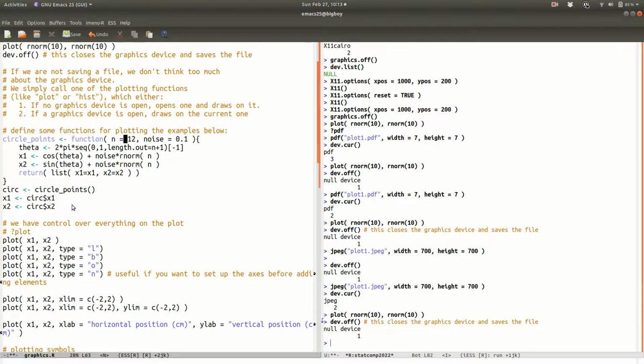I just created a simple example here. I created a function called circle points. What this function does is it generates some data that we're going to plot. The way it generates the data is it creates points along the exterior of a circle and adds some noise to them so they're not just on a circle. So you can look at the source code. It's not too complicated. I create a bunch of angles and then the x values and the y values and then return them. Okay, so run that function.